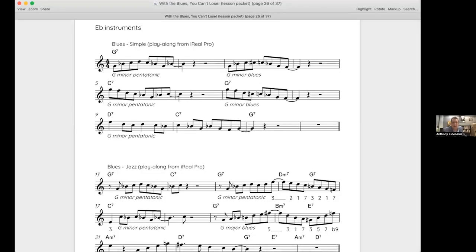So that's what I'm using for this play along track. Let's go back to the packet, and we're going to play this one more time. Here we go. Remember that we're in concert B flat the whole time.